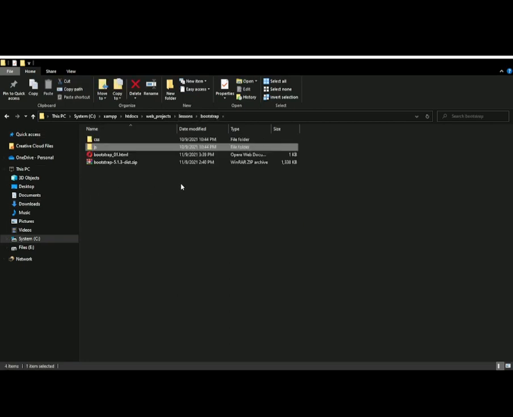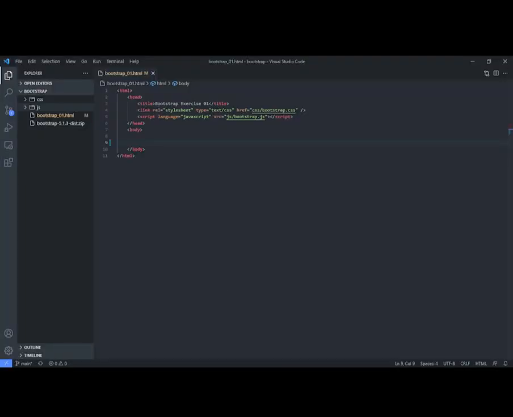Now, I've already created an HTML document. So let's start to write a little bit of code using your favorite text editor. You can use Notepad++. In my case, I'll be using Visual Studio Code. I've also already created a template, which is your Bootstrap exercise 01, and I already linked the files here.